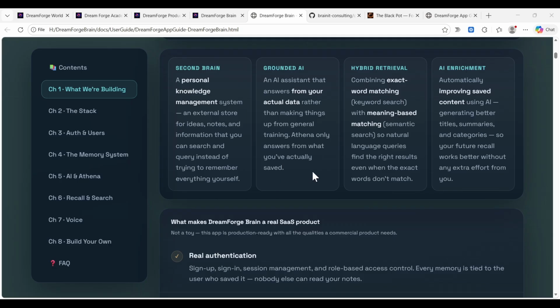What do I mean by hybrid retrieval? Combining the exact wording matching, keyword search, with meaning-based matching, semantic search, so that natural language queries find the right results even when the exact words don't match. We also call this fuzzy search, and we can implement part of this with regex, which is regular expressions, but then also combine this with vector database embeddings. An embedding means a large list of numbers that relates to similar concepts that have been converted from those tokens before they became embedded.